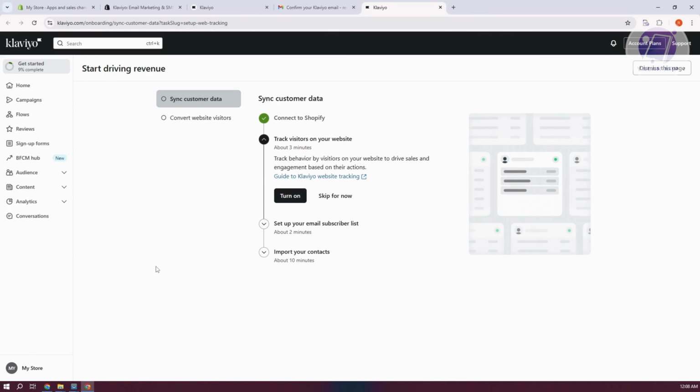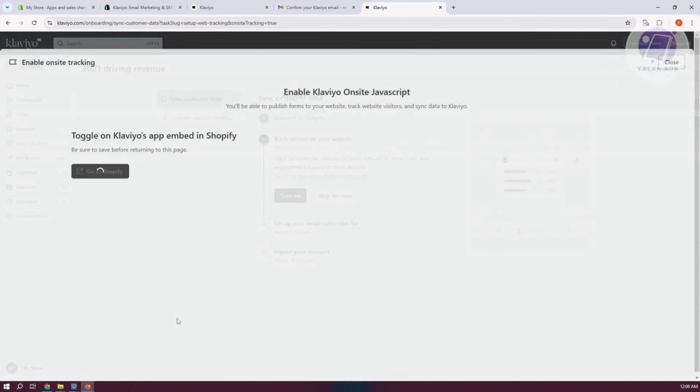Now, what we need to do here is just follow the steps that we see on your screen. So first, we need to sync our customer data. Since we're already connected to our Shopify account, what we need to do next is track visitors on our website. In this case, you go and click on turn on.